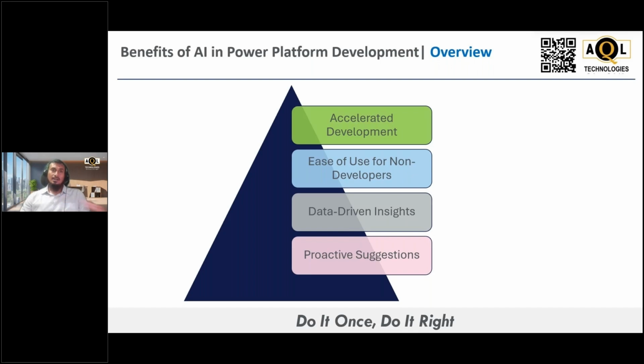The third one is data-driven insights. Again, we've talked about it. With AI-powered features like Copilot, if we add that control to the Power App, users can interact with data conversationally. They can converse with the data, type in, and get the right data using Copilot. Then proactive suggestions: Copilot provides real-time recommendations for improving apps and workflows, helping users optimize their performance and functionality without needing extensive trial and error.